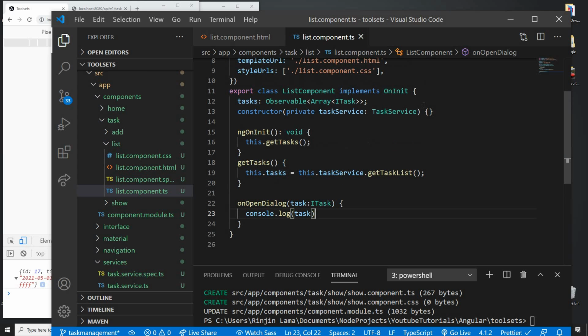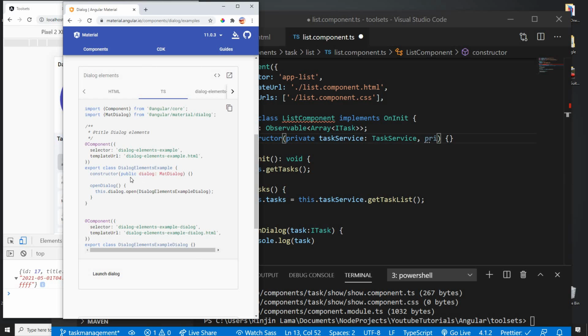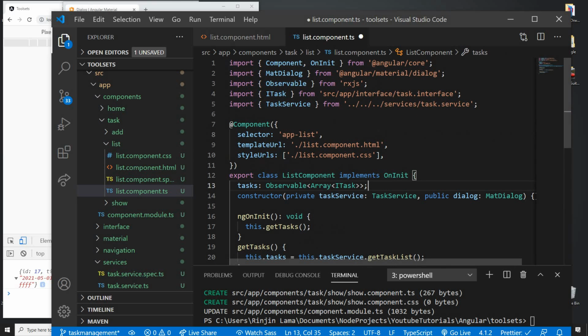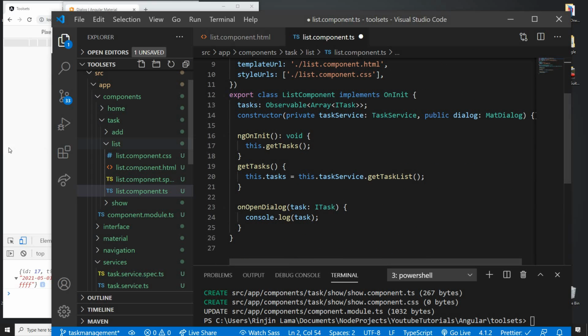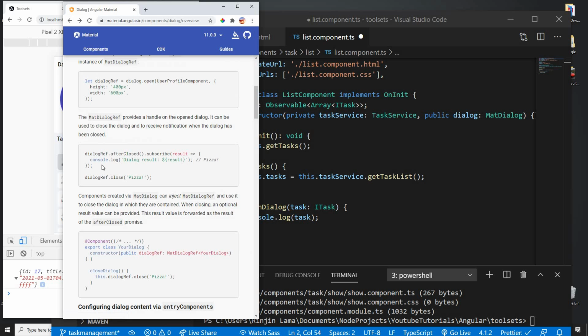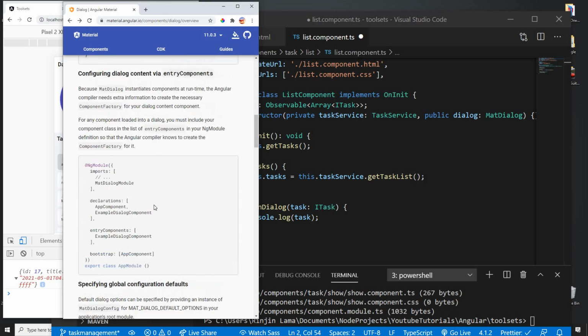Now let me open the dialog. How we can open the dialog is the same as the example right here. We need to get this dialog first, so I'll put it here, and I need to get the material dialog. Okay, I imported the material dialog here. Now it's pretty straightforward, guys. We just need to follow what is written here.